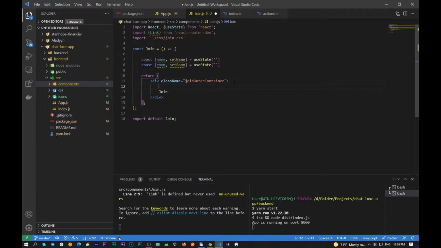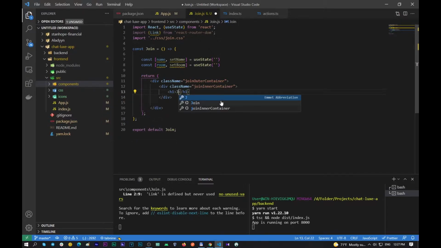Inside it, it would be a div. So I don't need join anymore here. Join className, join inner container. H1, so H1 join, and here we need another className, heading.